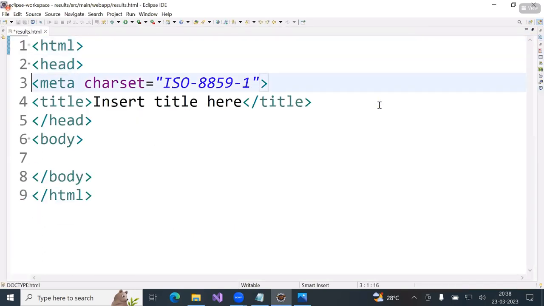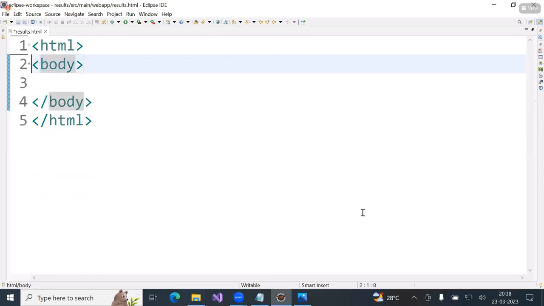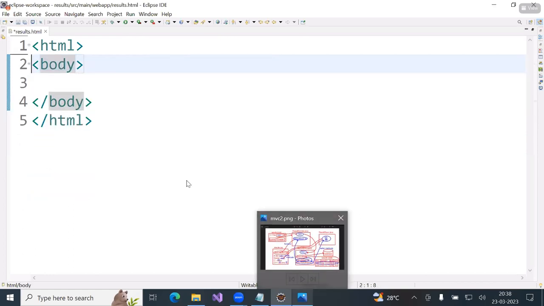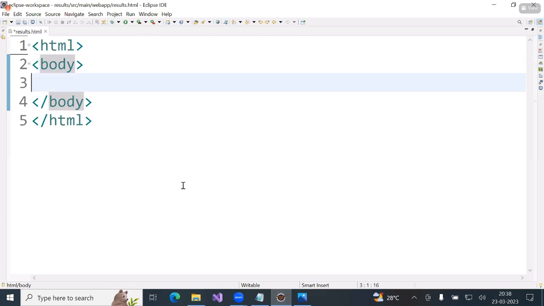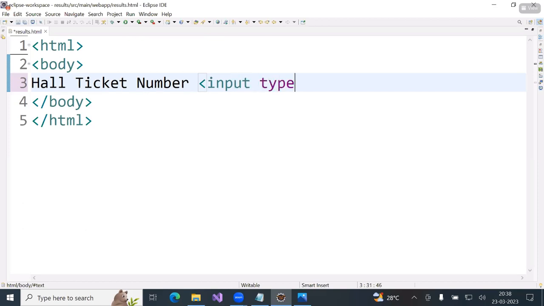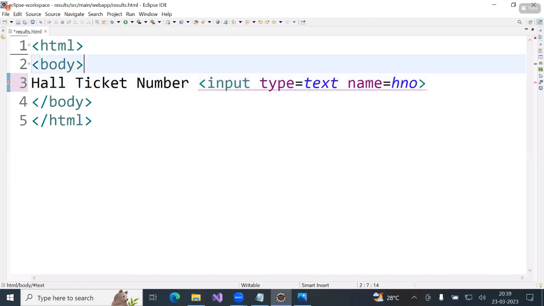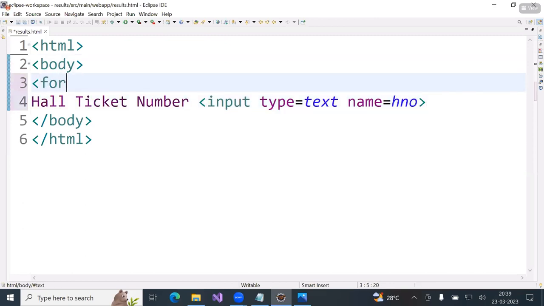Here, just enter the hall ticket number, a submit button, and a reset button. That's it. Okay. Here hall ticket number, input type equal to text, name equal to hall ticket number. But if you want to write these tags, the form tag is compulsory. Form tag open, form tag close.